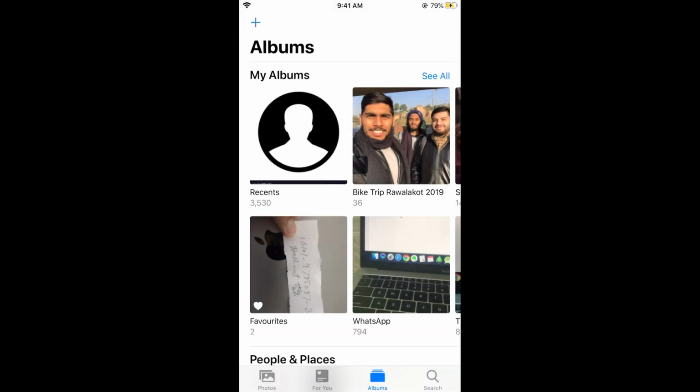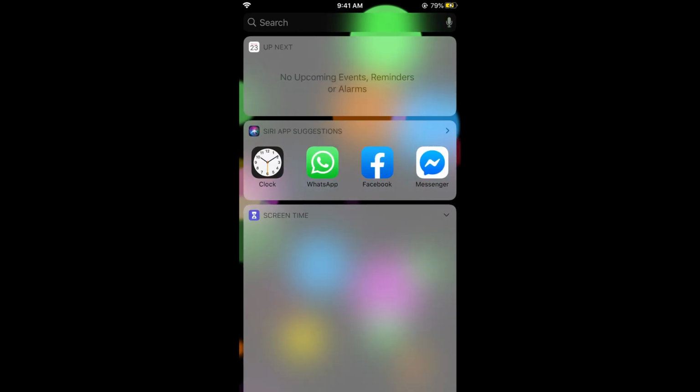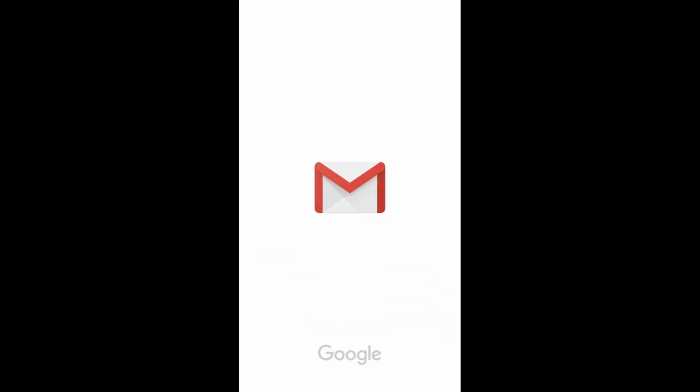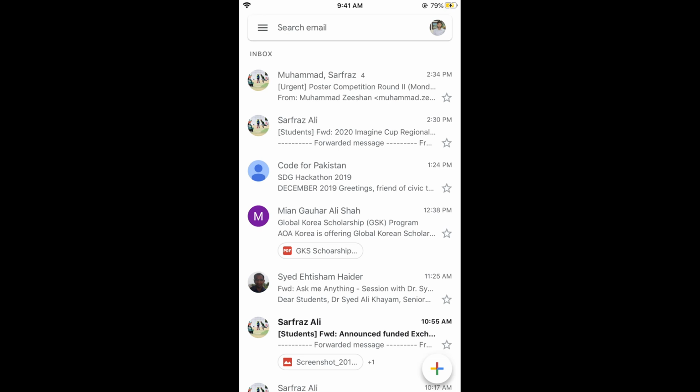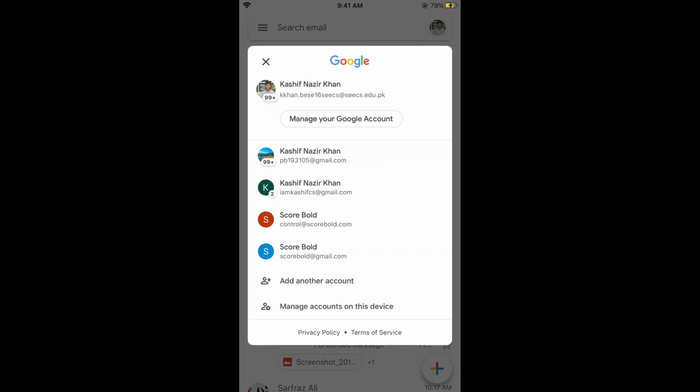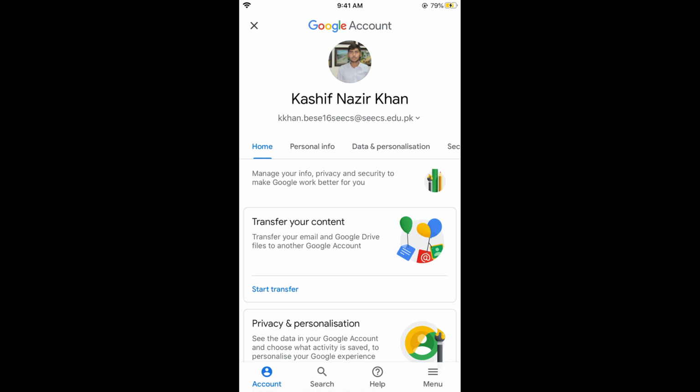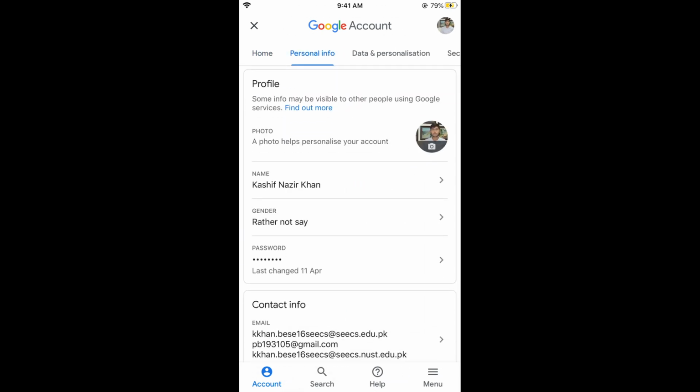So here we have. Now what you need to do is simply go and open your Gmail app. Here we go. So once you are in your Gmail app, simply go and tap on your profile icon. In case if you use your Gmail through your browser, this screen would appear. Simply go and tap on this profile icon at the right top corner. Now tap on manage your Google account. Here we go. Now tap on personal info.